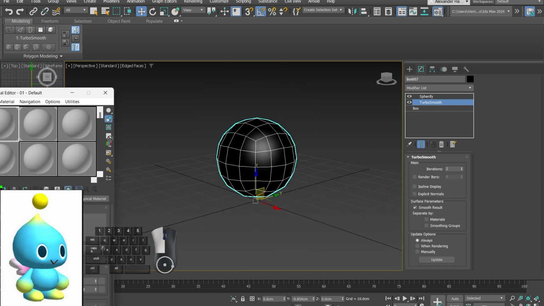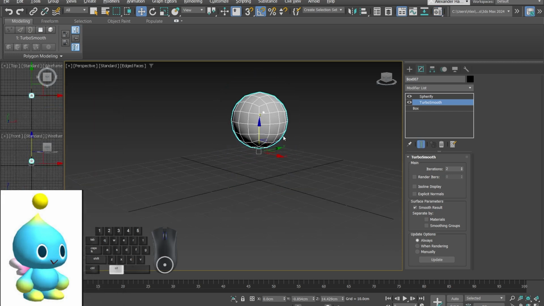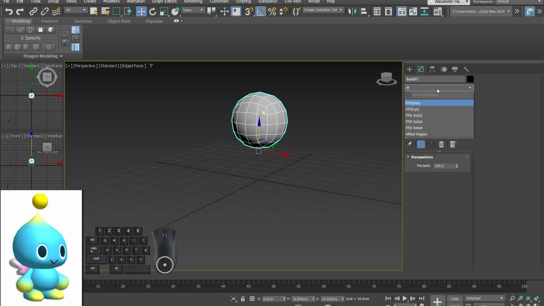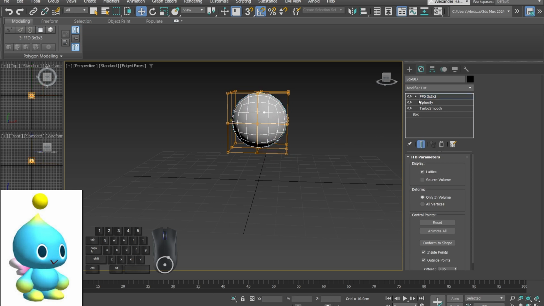I'm going to grab a material and put that on there. And now we can just get an FFD 3x3. I'm going to press 1 on my keyboard. You can do that by clicking control points as well.